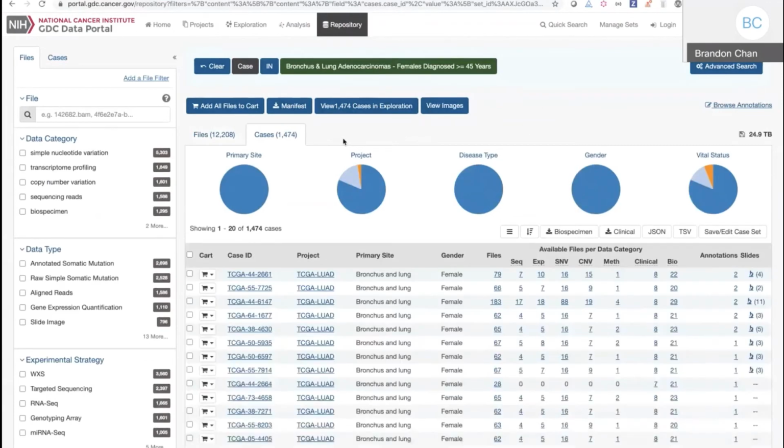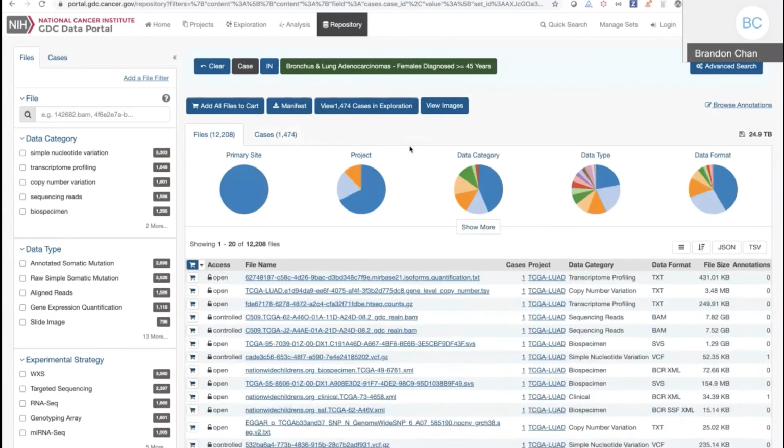Now, we know this is correct because it's the 1,474 cases we were looking at before. And now we can see there's 12,208 files associated to those cases. And the repository is structured the same way as exploration. I can use the filters on the left-hand side to narrow down the files I want to look at and download. Downloading the files is a little bit of a different experience.